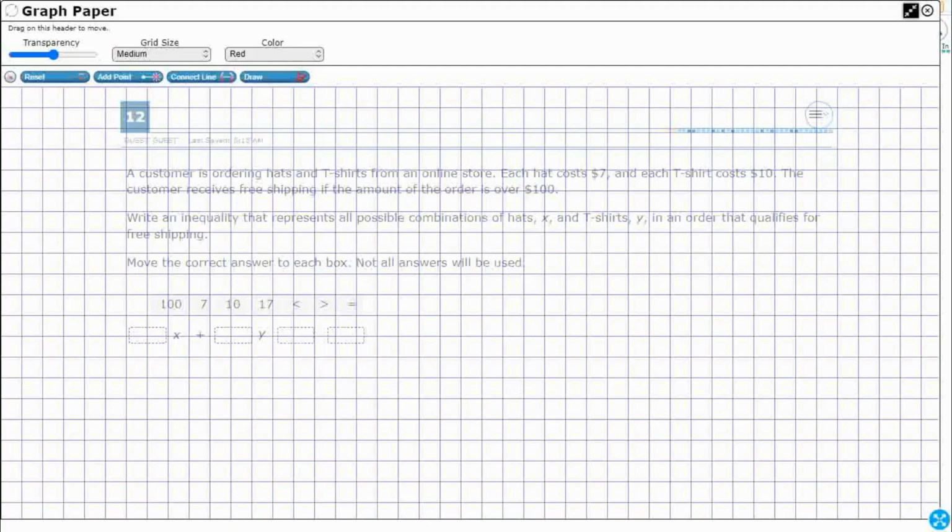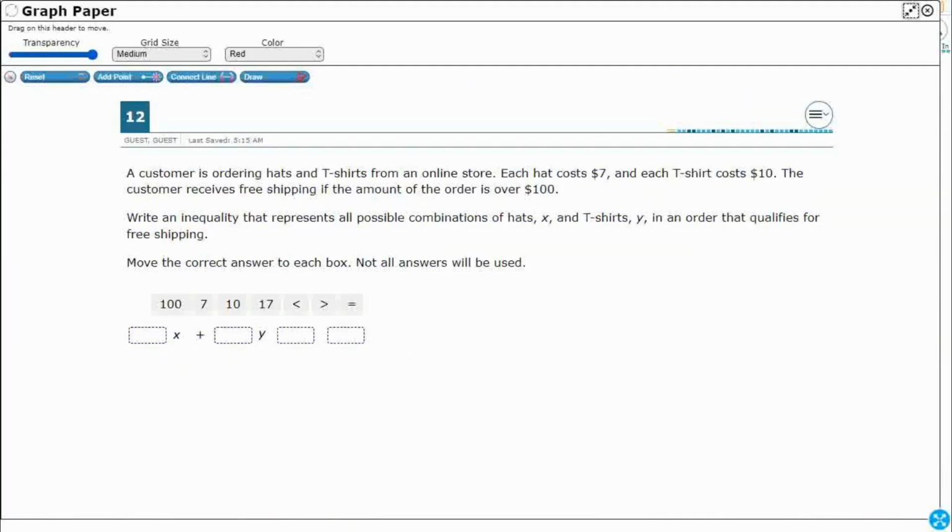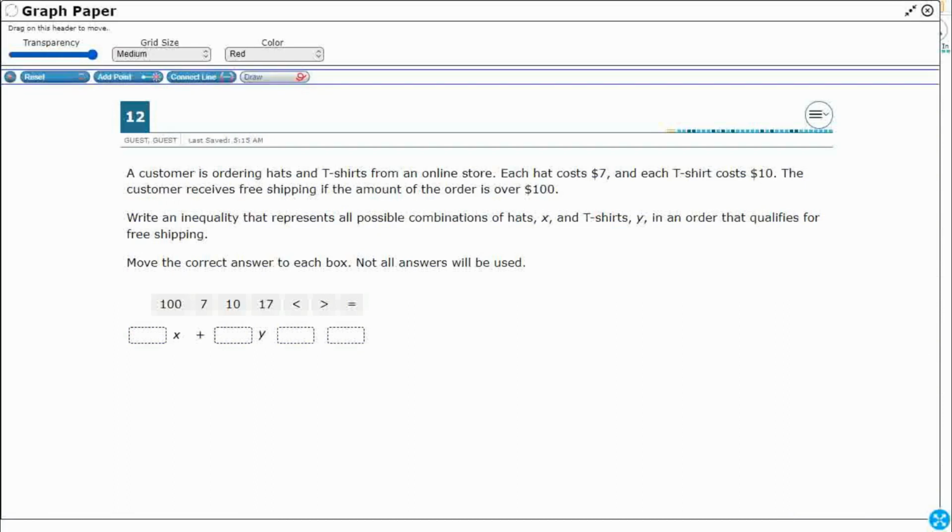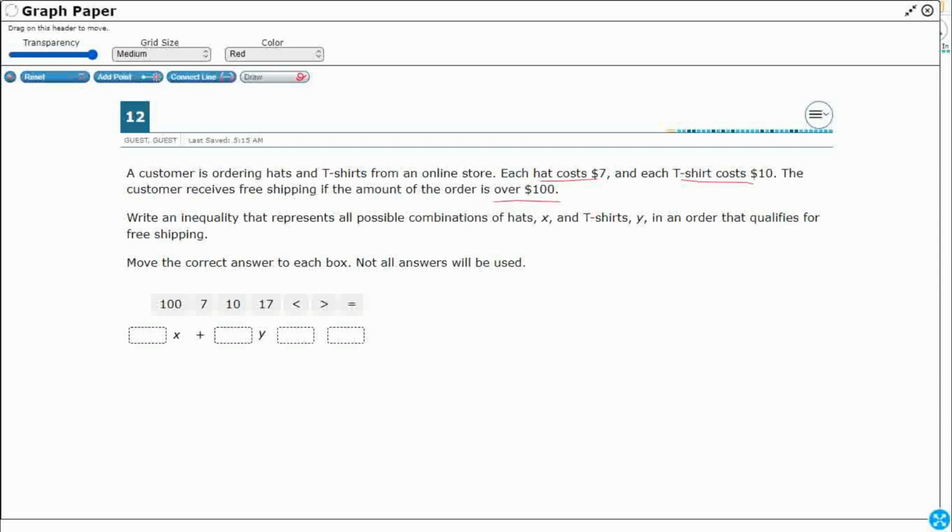Now that we've played around with that just a little bit, let's see what we're doing here. We've got a customer ordering hats and t-shirts. Hats are $7, t-shirts are $10, and then we all love the free shipping, right? But there's usually a minimum order. Free shipping comes when you have at least $100 worth of items. So we need to write an inequality.